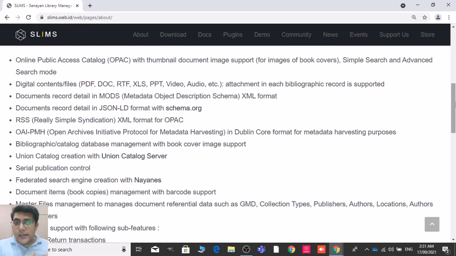It has an online public access catalog. We all know it's OPAC, with thumbnail document images and support for images of book covers. Simple search and advanced search modes are also available. Digital content files like PDF, doc, RTF, Excel, PPT, video and audio files, whatever is available, you can attach with the bibliographic record.